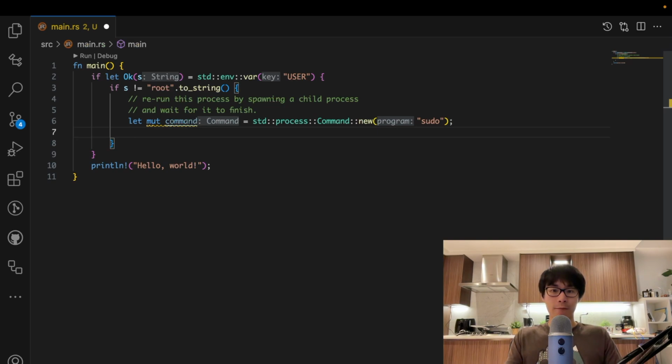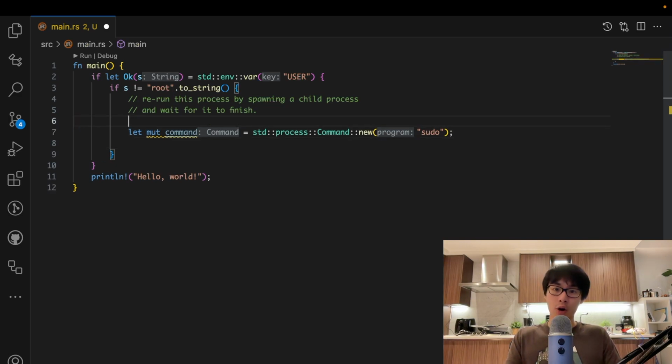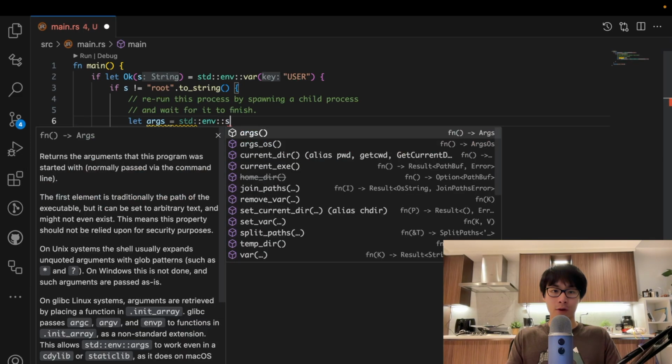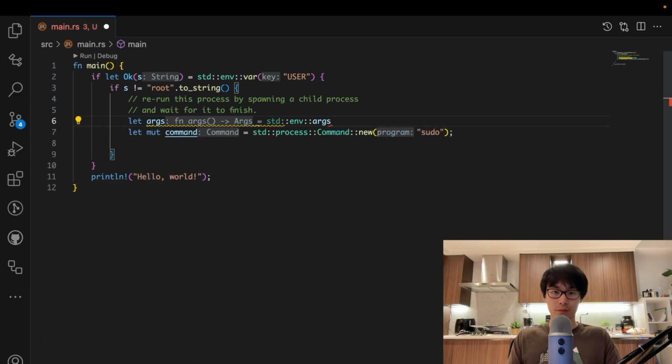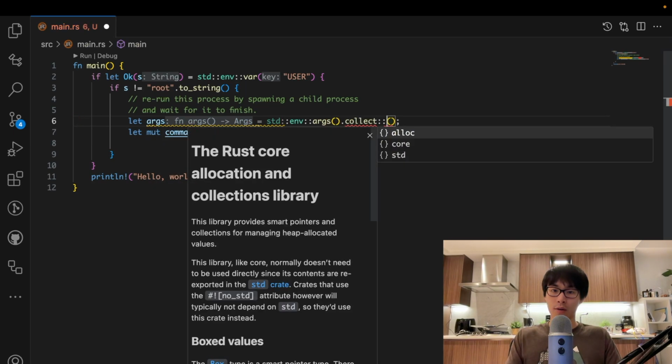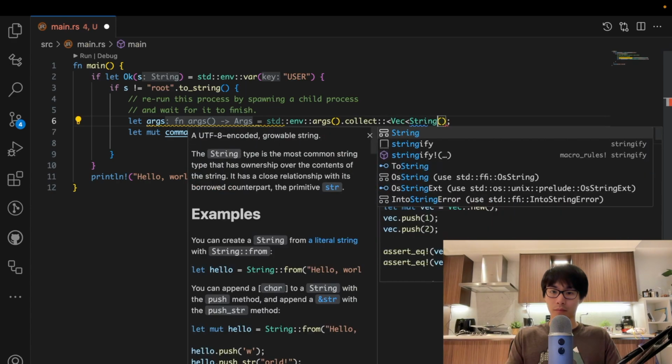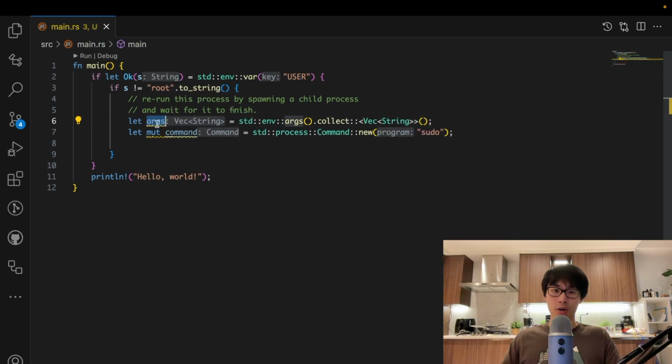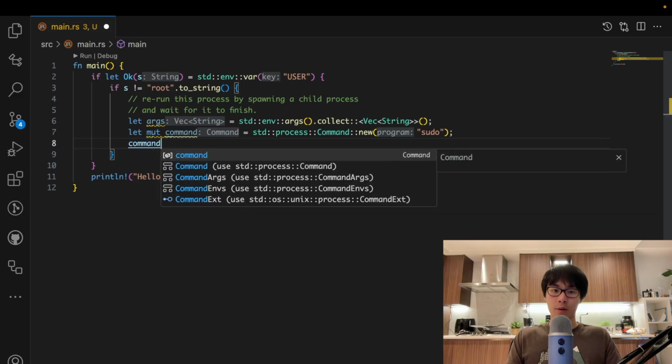So now we have a sudo command. We want to rerun this program, so we need to get the path of the program's binary. Where do we find it? It's in the arguments. So let's collect all the arguments from std::env::args, and we'll collect that as a vector of String. So this args is of type Vec<String> of all the arguments. We can feed those arguments to the command.